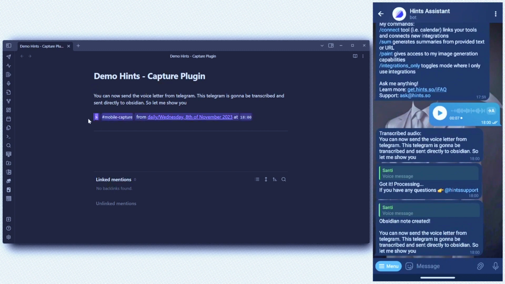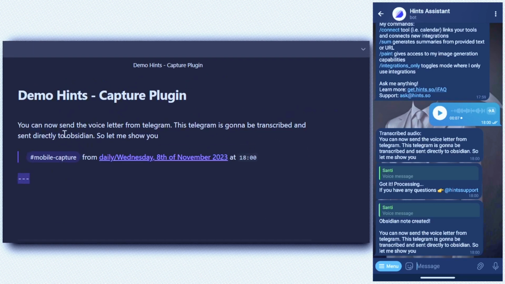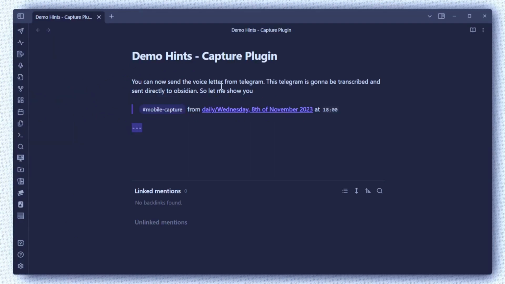And I actually have a bit of formatting, which is really nice. For instance, I tag it. I also like linking it to my daily notes so that I know when I capture things. And I can also say at what time I capture this. And as you can see, the transcription is extremely accurate. I find this workflow amazing.